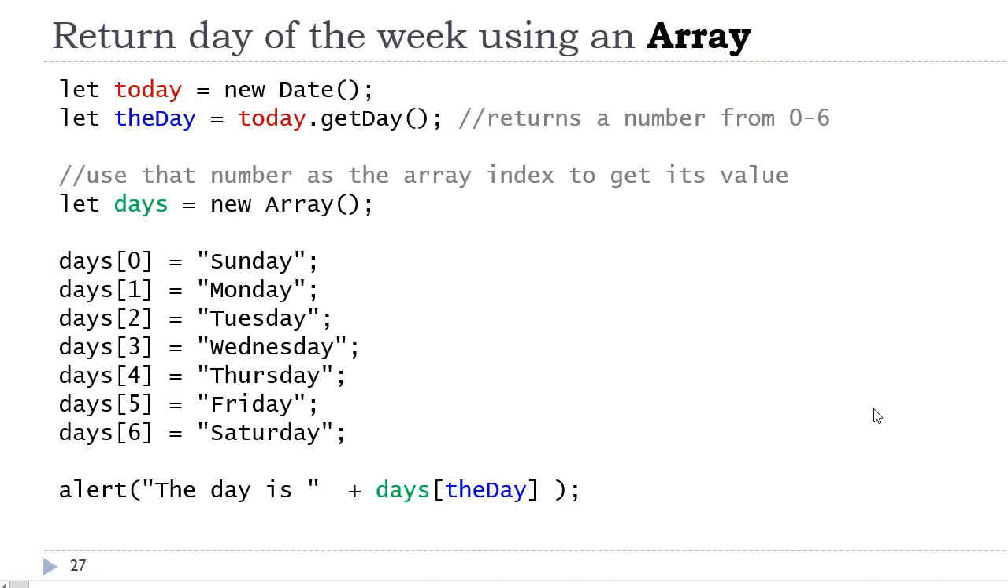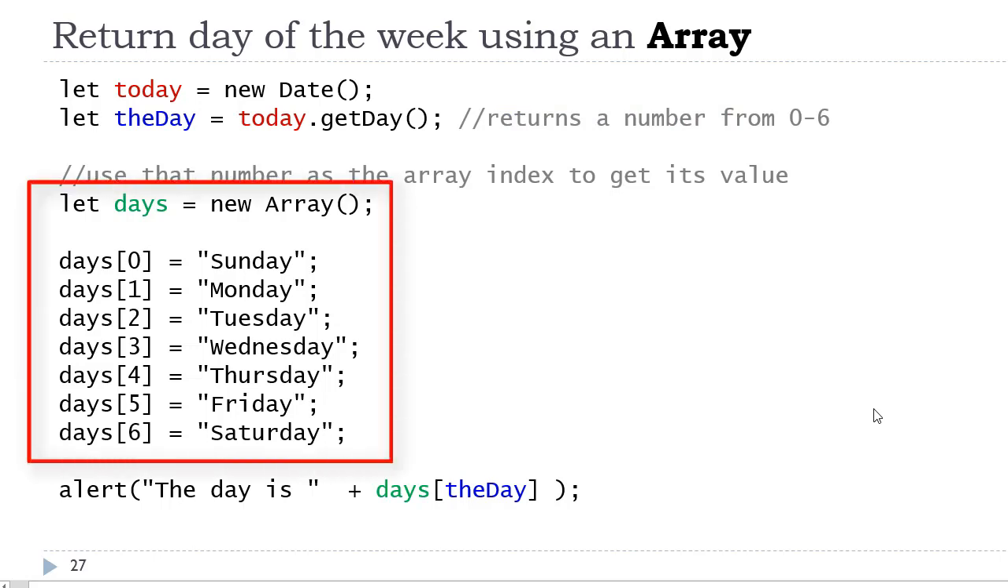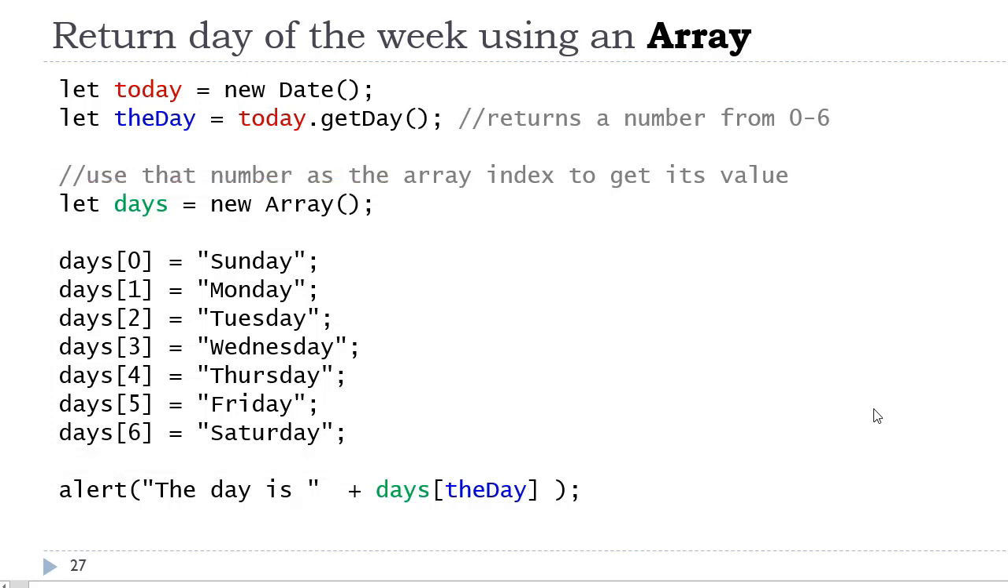Supposing we wanted to return the day of the week, how would we do that? We already have learned that JavaScript returns the day of the week as a number from 0 to 6, 0 representing Sunday, 6 representing Saturday. How convenient. We can use an array. So here we have our array with our days, where 0 would be Sunday, all the way up to 6 would be Saturday.